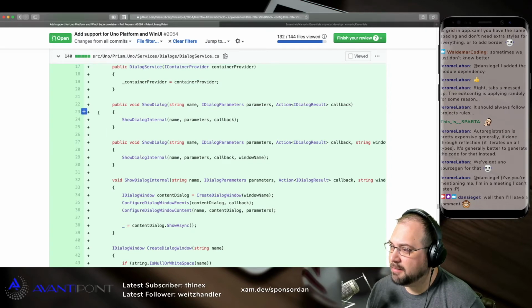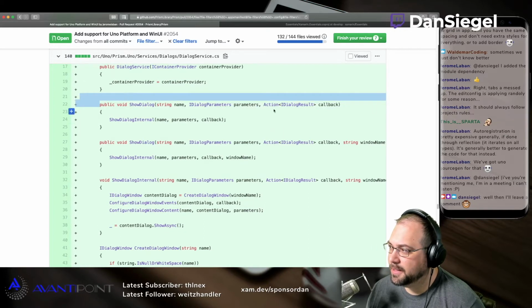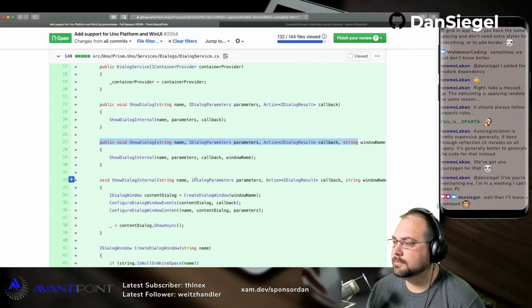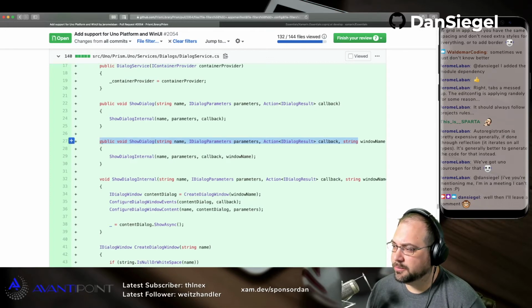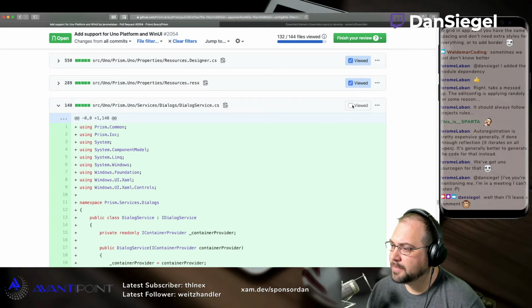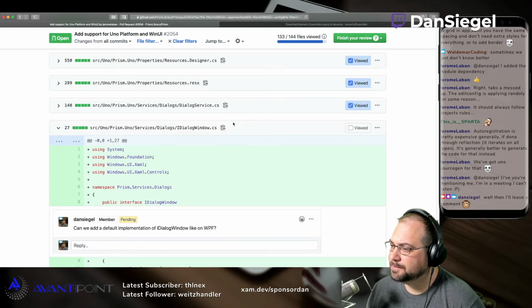And I'm not blaming Jerome, because this looks to me like show dialog, and I bet if we go look at the WPF implementation of the interface, you probably have this method and you have this method. I would have done this method by extension. Like, this would be the actual interface, this would be an extension. Less to work with. Anyway, whatever, no big deal. That looks fine to me, though.